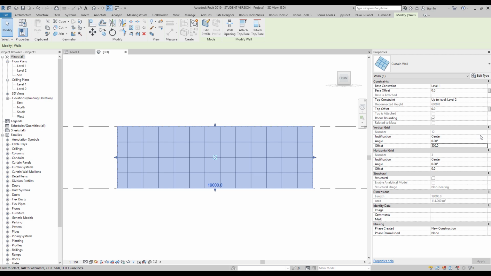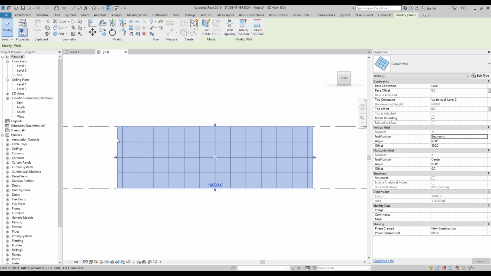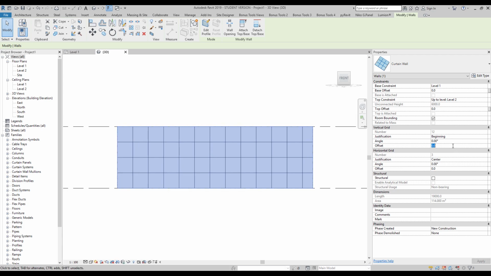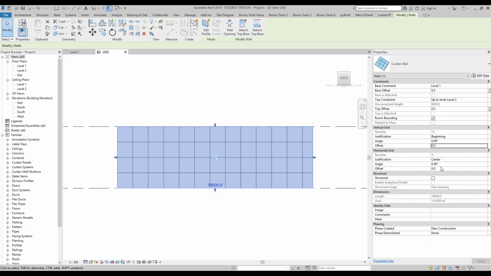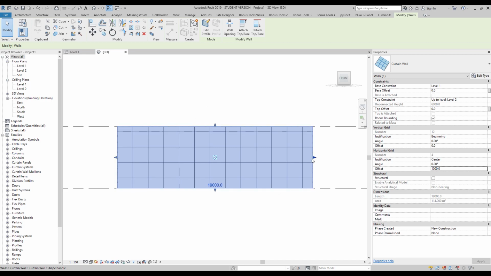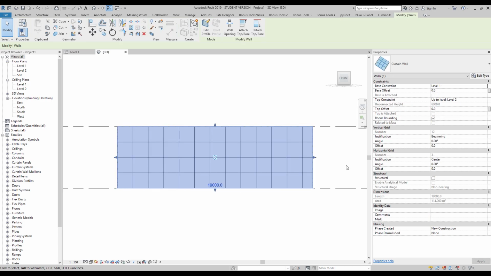Now it doesn't matter which one you are using. For example, justification, let's say you are using the beginning, it will start correct. As you can see, I will start like zero, but if I write here minus 200 millimeters, it will go to the left side. So this gives you some possibility to change your grid as you want. The same story here, if we write something like, let's make 1000 here, it will change totally the vertical, the horizontal part. Let's say zero, and we will go back to our panels.